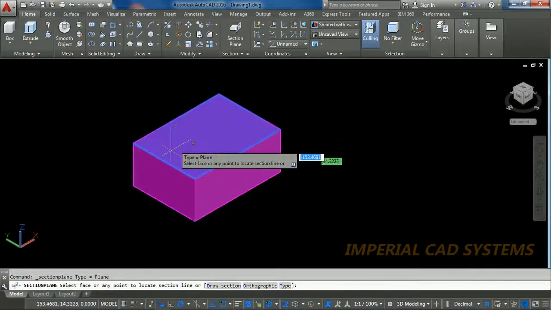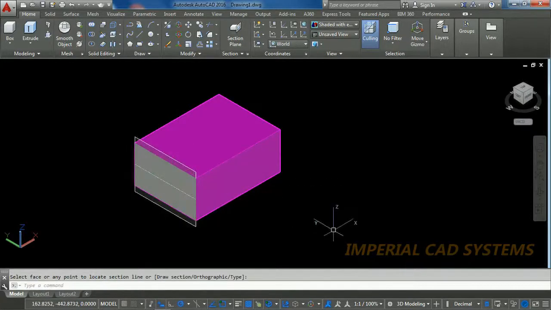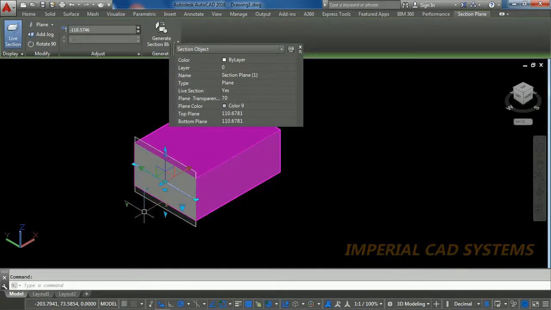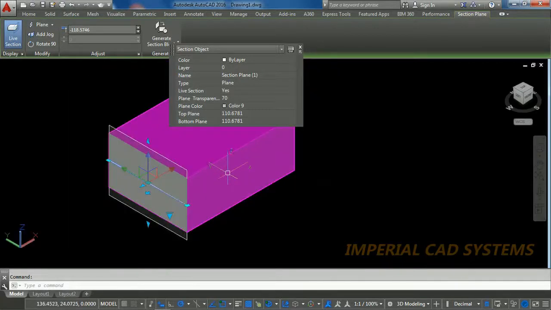Select on a 3D surface. If you click on the surface, you can see a section plane appear on the surface. Now we need to move this plane to some depth. For that, just select that plane. When you select the plane, see here, an axis is formed.